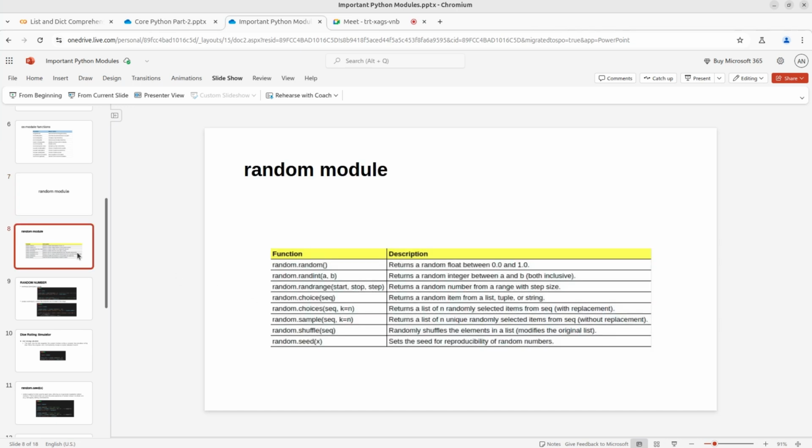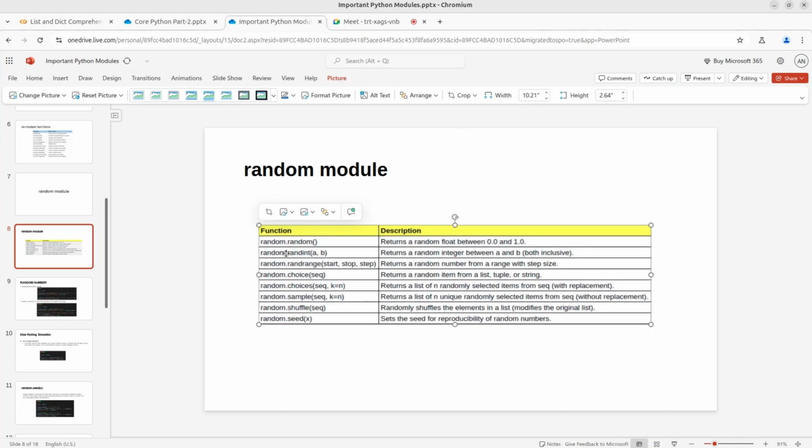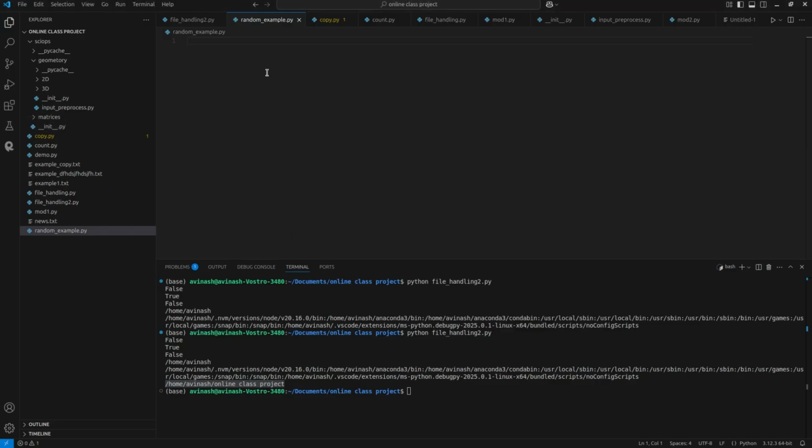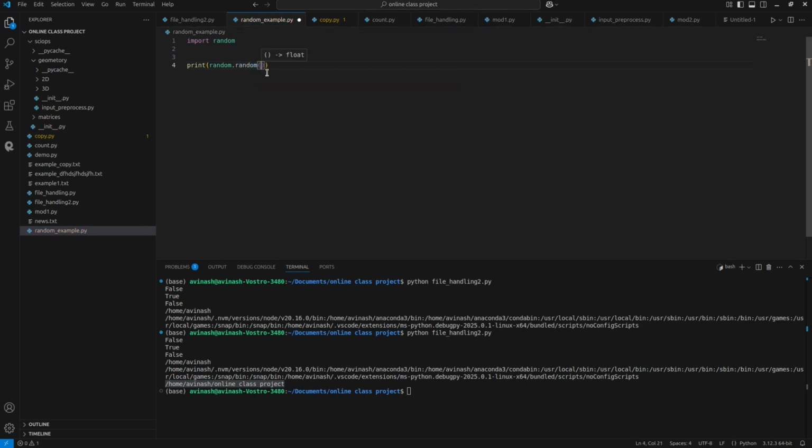For that you can use this module, random. You can generate a few things randomly, like for example random.random. It will generate a random float value, right? Let me show you how we can do this. First we need to import random. Now if I want to generate any float value randomly, random.random, it will give a float value between 0 and 1, right?